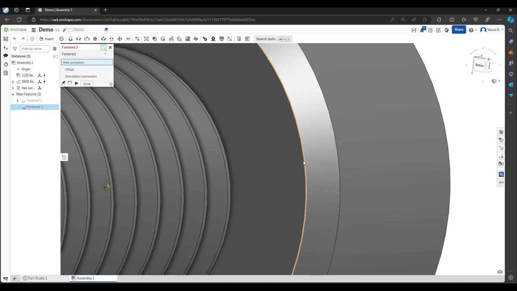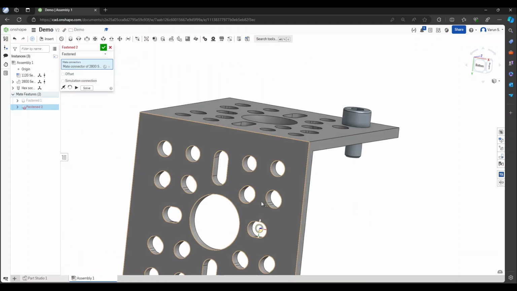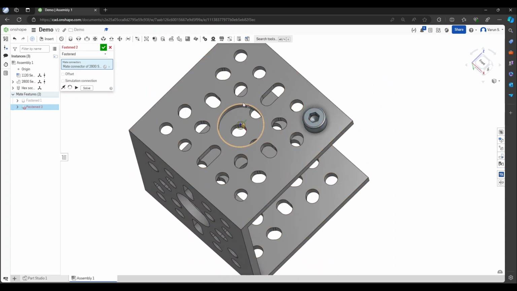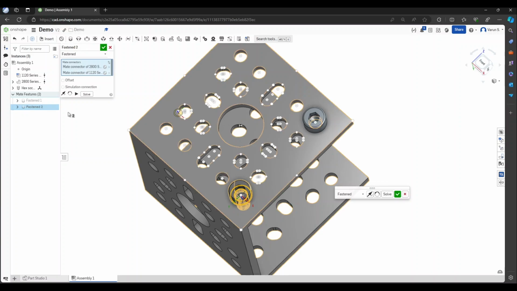And so in the bigger scheme of things, it doesn't really matter most of the time, but sometimes you have to be really careful around what mate connector you're actually trying to select. So I'll just select this and take it over here, and let's say I actually want to put it here. Okay, cool.